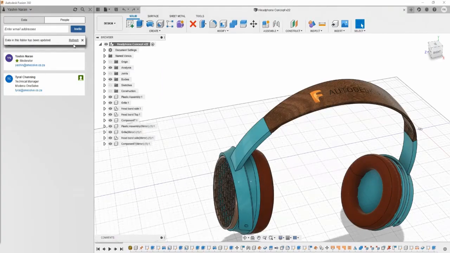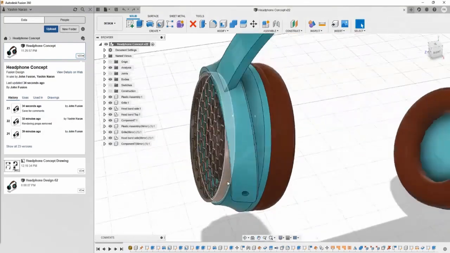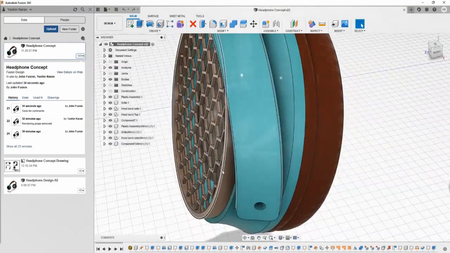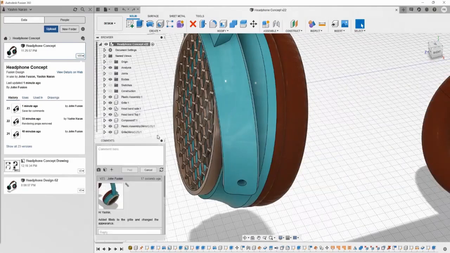My data in this folder has been updated. So let me run a refresh. So it's going to take some time to process. Just give it a couple of seconds. It's probably loading the changes that John has made, which would be the fillets on the grill. So I'm not going to wait for those changes to pull through. We've had a look at the comments, quite interactive.